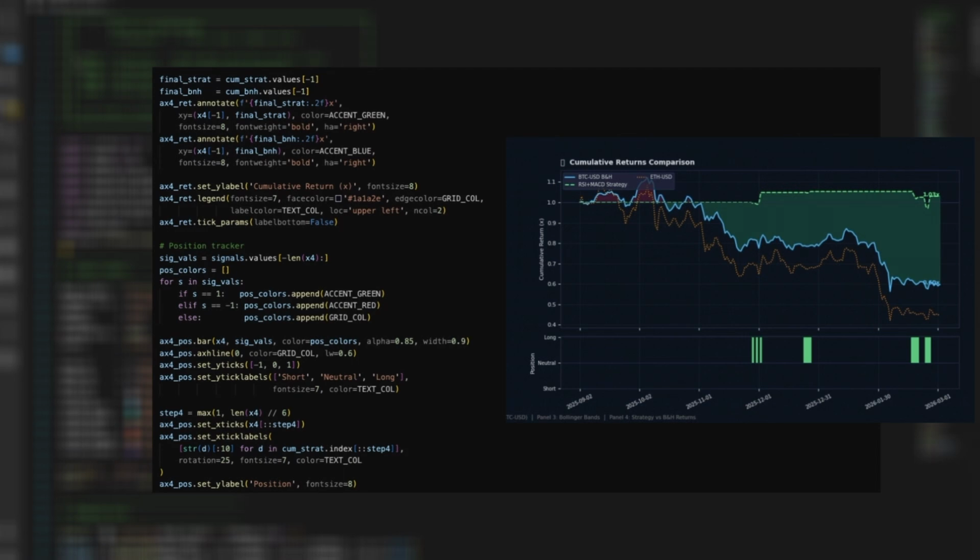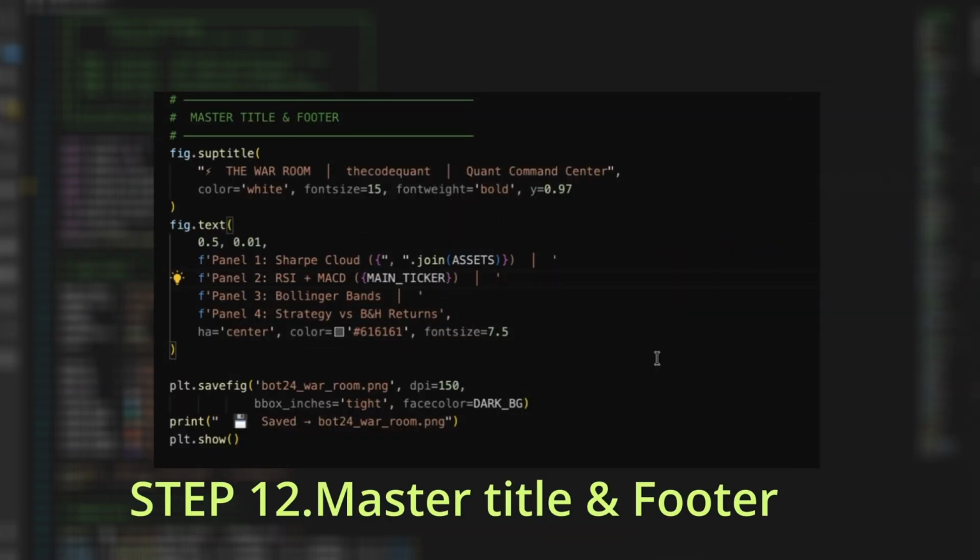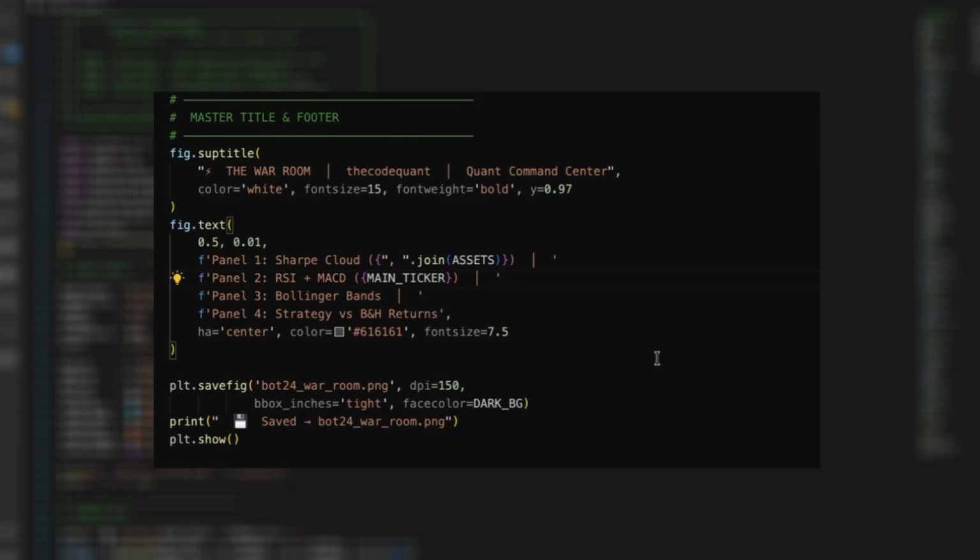There is a master title and footer. This is basically the most important thing right now. So as we know, there is a title to our chart. So this is the title, the war room, and this is the code account, this is the channel name, Quant Command Center. This is the color white, font size and font bold. We also use the figure text according to panel 1. For panel 1 we have used Sharpe, cloud and all that. This is for all the panels.